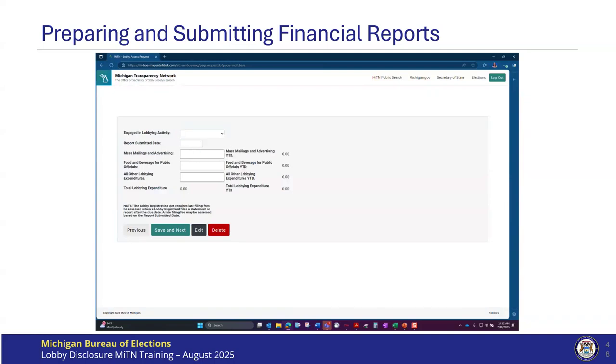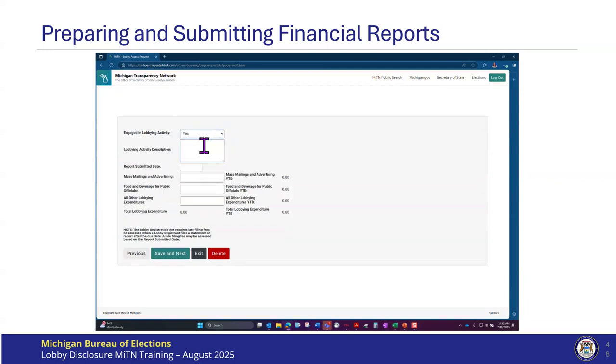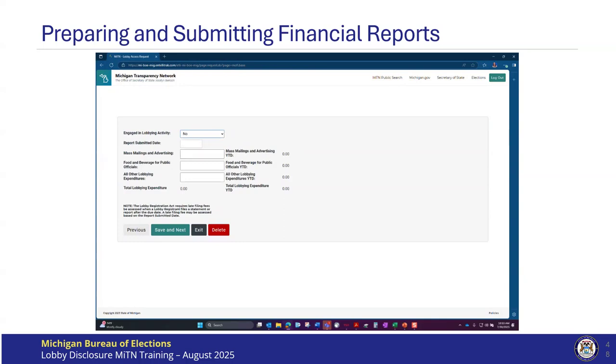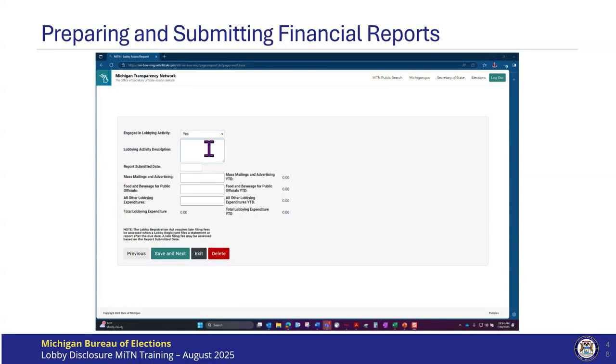This is where you are going to document if you've had any lobbying activity for this past reporting period. Select Yes, and you must document the activity that you had. If you click No, you do not have to put anything in there. I'm going to click Yes that I did. And I'm going to put lobbying activity to influence government.